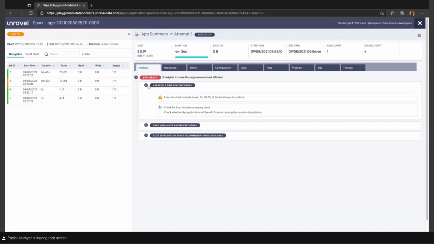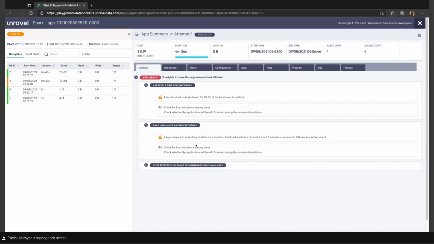So idle time in our executors. No tasks are running. We probably have a load imbalance. So this is an idea where we may have skew that's taking place. We see that again here, right? Large variance in work being done. 2 minutes on one executor, 0 on another.